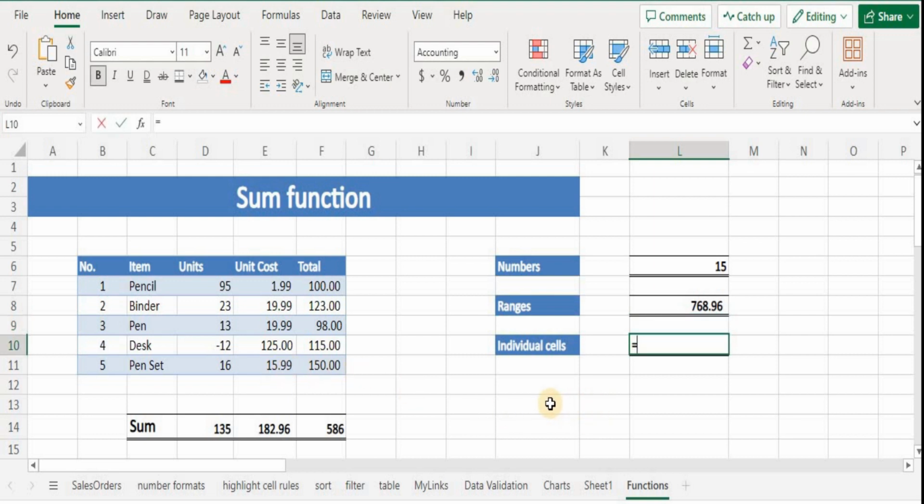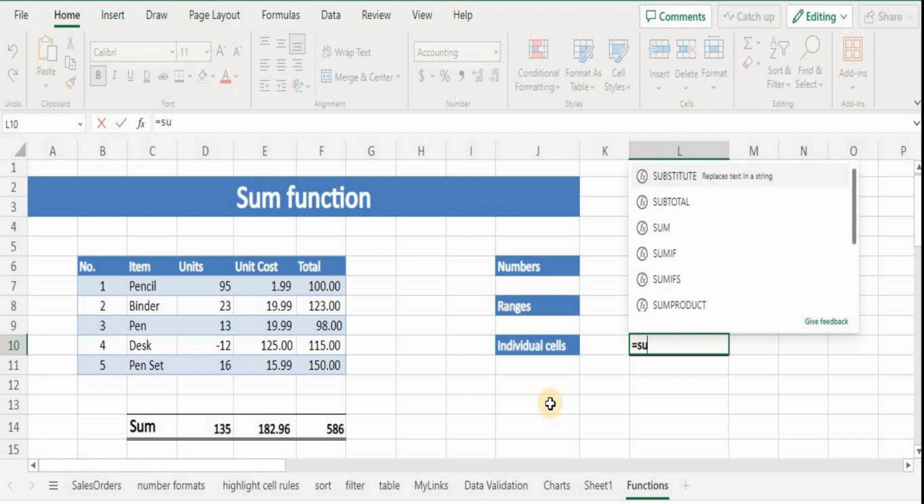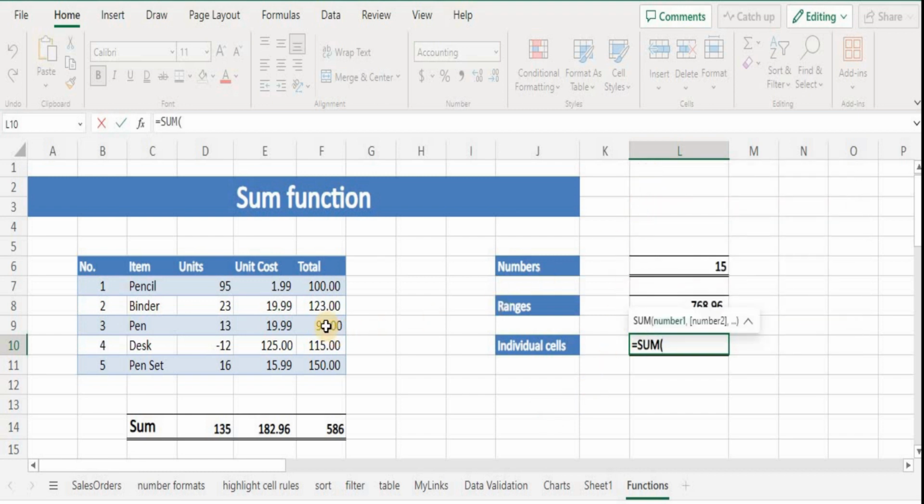You can also add individual cells. Select a cell. Type equal, sum. Double-click the sum command. Select cells by holding the Ctrl key. Hit enter.